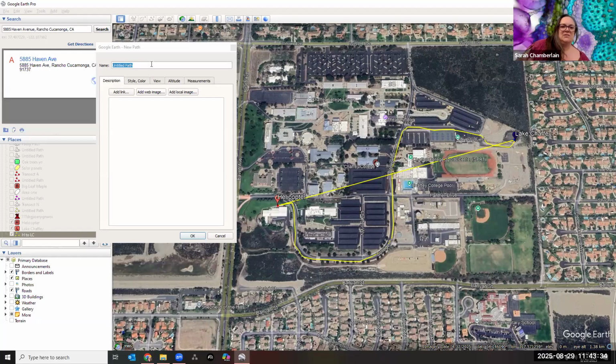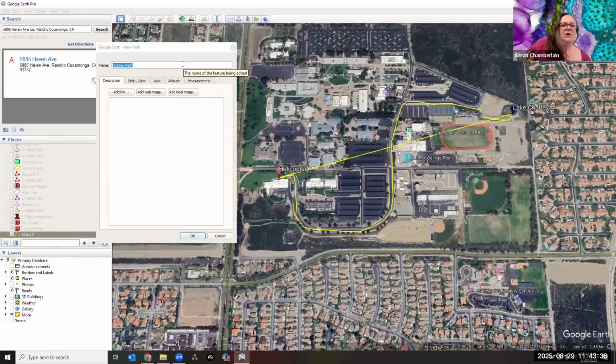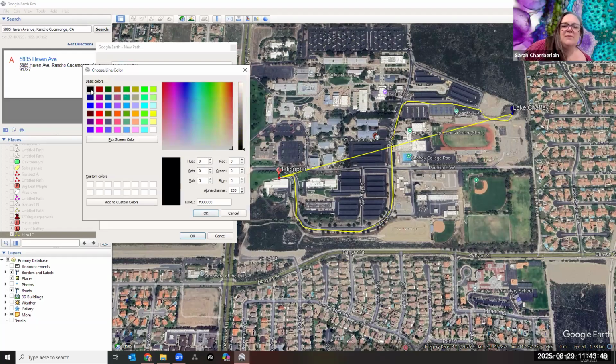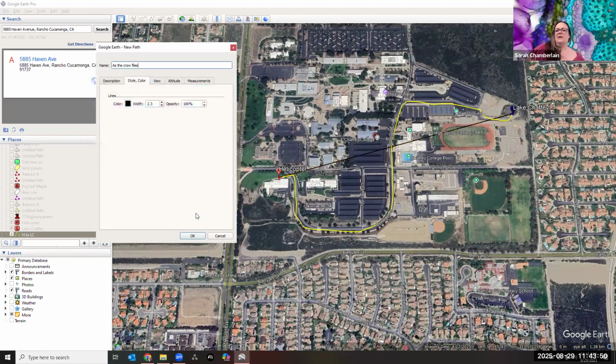Okay. And so I'm going to change this. I'm going to call it something different. I'm going to call it As the Crow Flies. And I'm going to change the color. I'm going to make it black. No, I'm not going to. Should I make it black for crows? Maybe. I don't know if you'll be able to see it, but I'm going to do that anyway. Okay. Does that make sense?